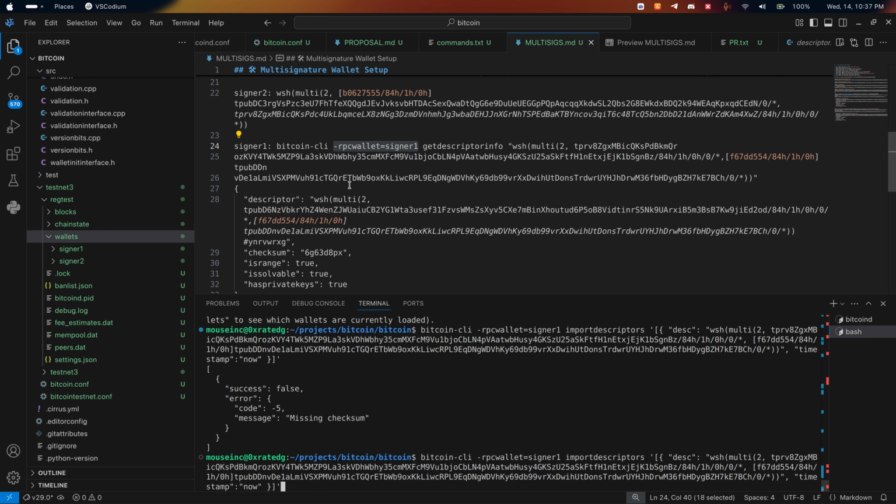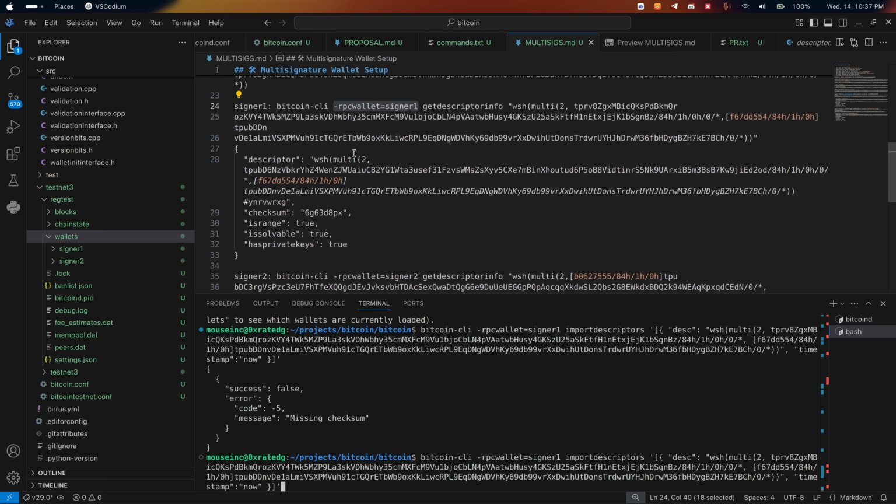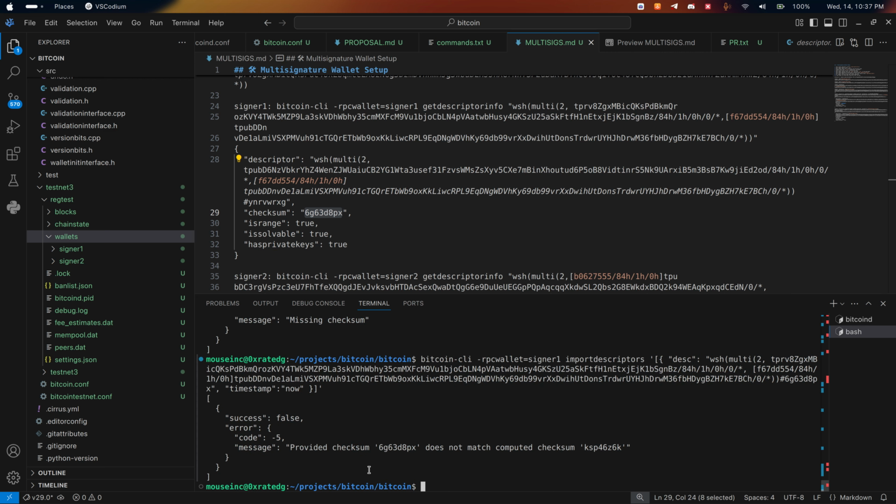So we already calculated the checksum, and we recorded it. So here is the checksum. So we'll just link it to our descriptor. So it should be somewhere over here. So I'll just place the checksum, and now everything should work. Provided checksum does not match.